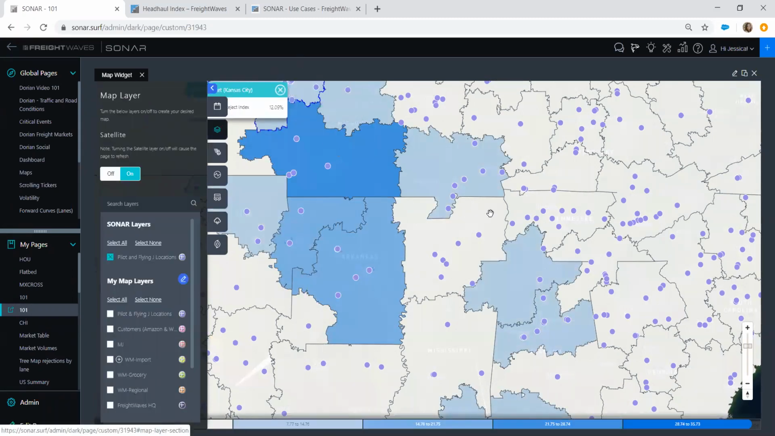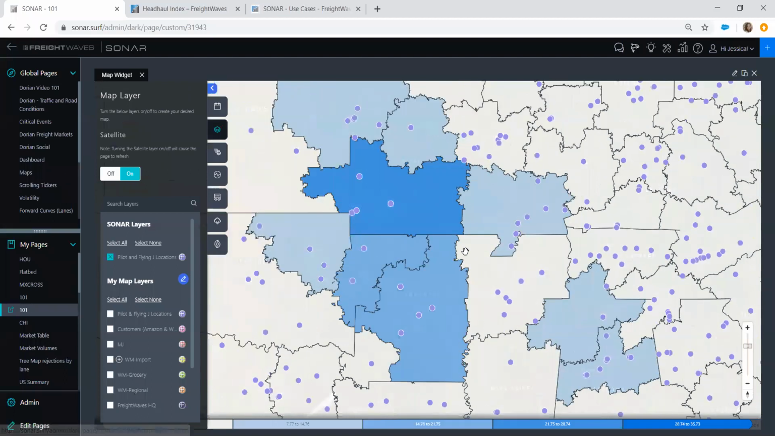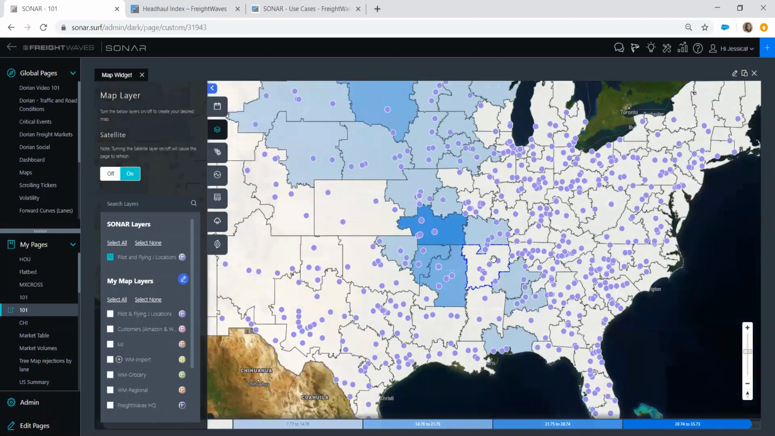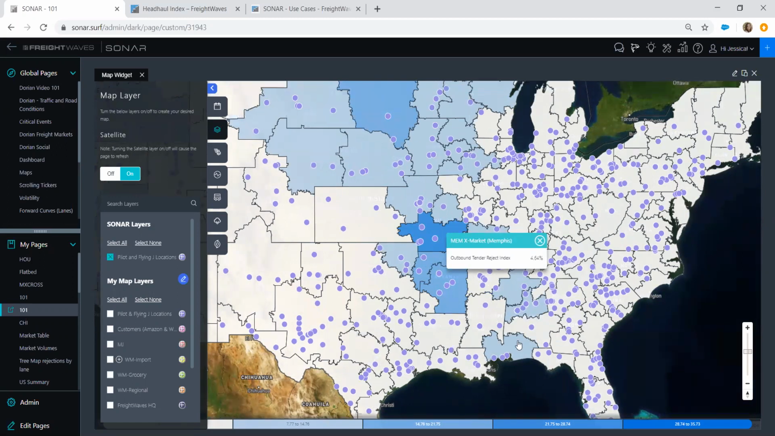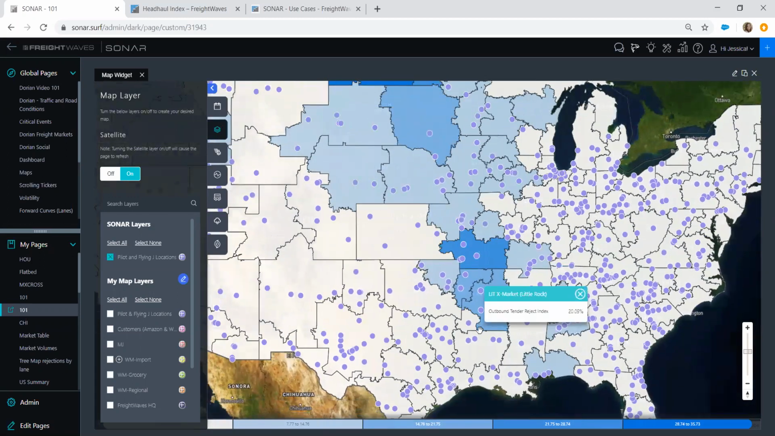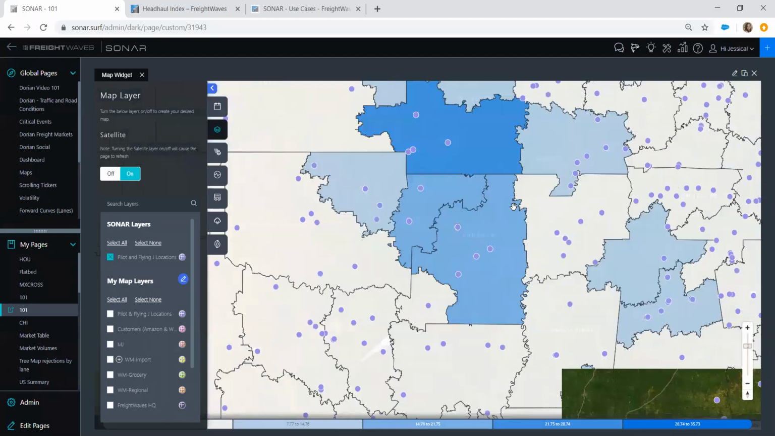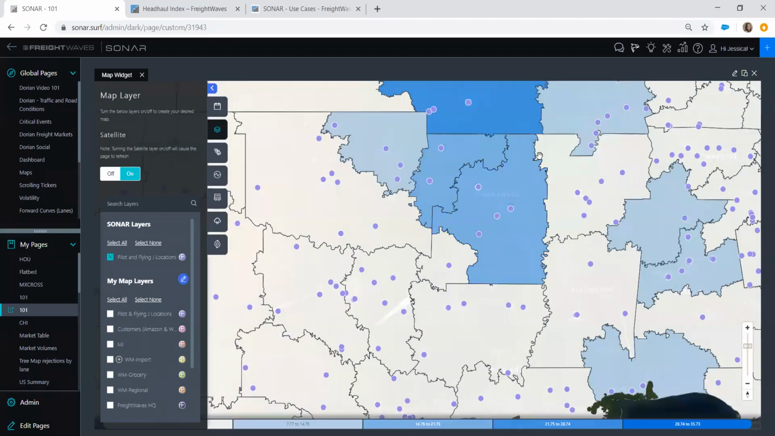So you can see the markets that are darker blue. This means a higher percent of rejection. We're going to get into the data during the 201 tomorrow, but I just wanted to show you how you can use your customer locations specific to data sets. You can overlay any data set that you wish and see where those customers lie within the market and whatever data set you're looking for.